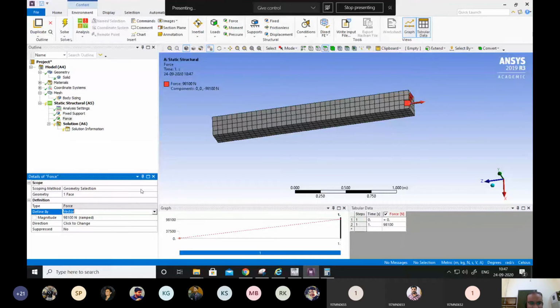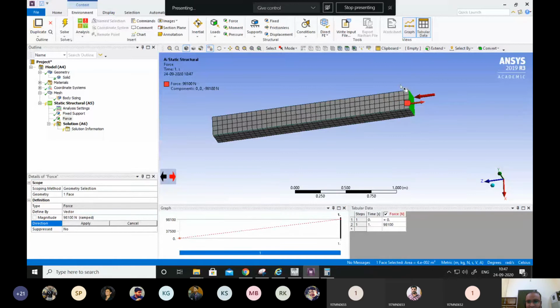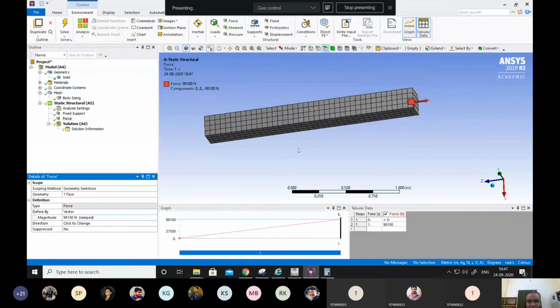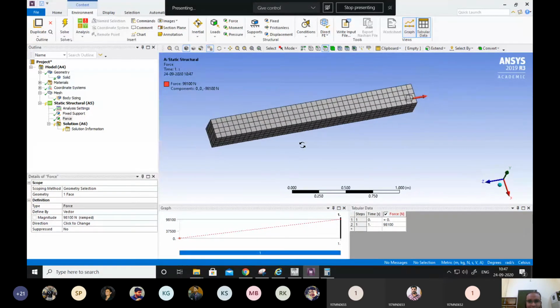So it has this direction. We can change the direction if we want. We can have either a compressive force like this or a tensile force like this. For now, in our question, it requires a tensile force. We just click apply. The arrow basically indicates which direction the force will be. So I think that's it.